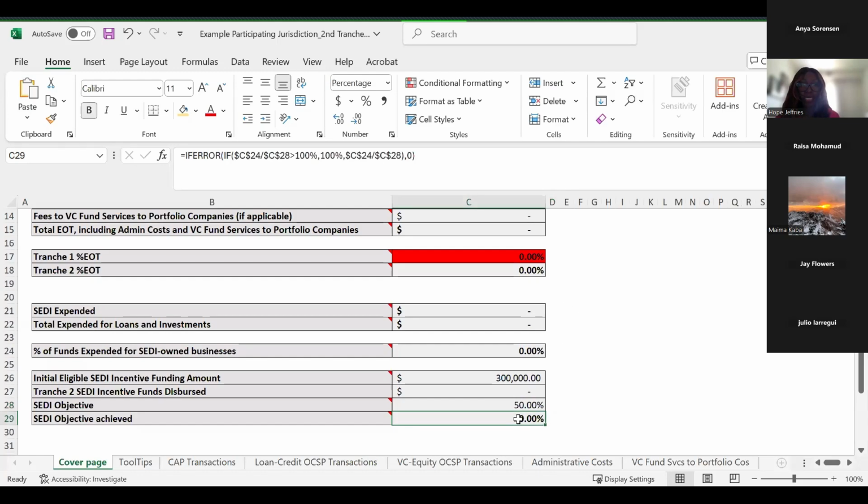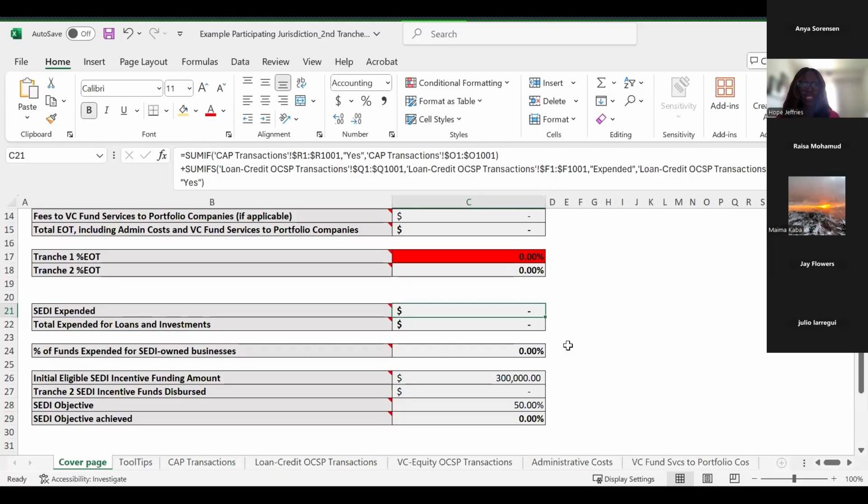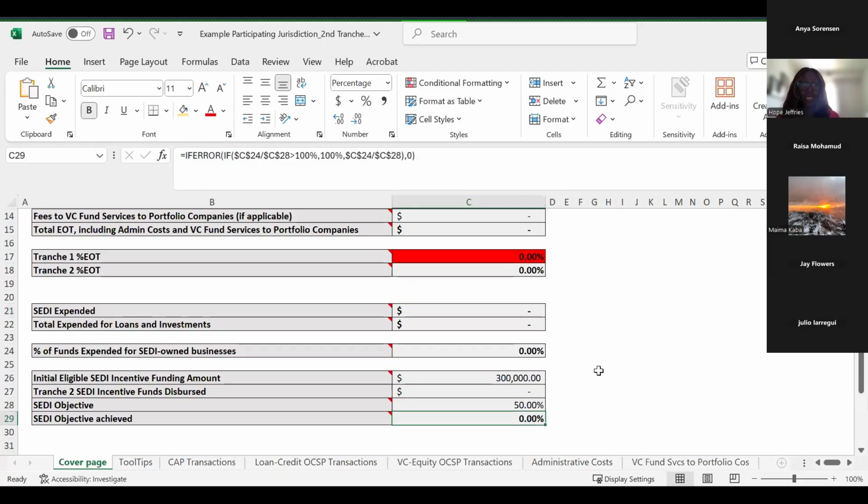And then line 29 gets recalculated based on what your SETI amount was in line 21 and what the total transactions were. This line item gets recalculated for you.